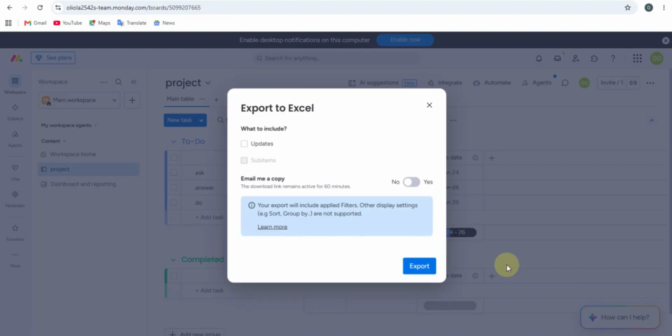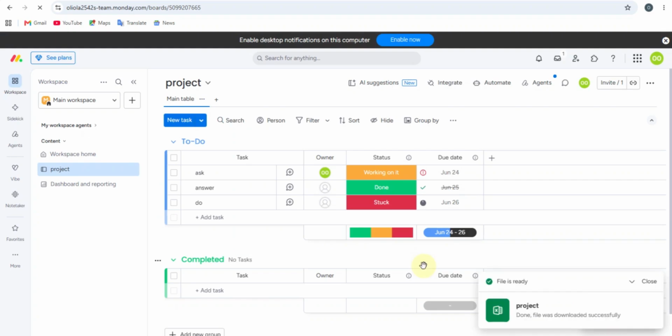Monday.com will begin preparing your board data for export. Depending on the size of the board, this may take a few moments. Once the export is ready, the Excel file will automatically download to your computer.